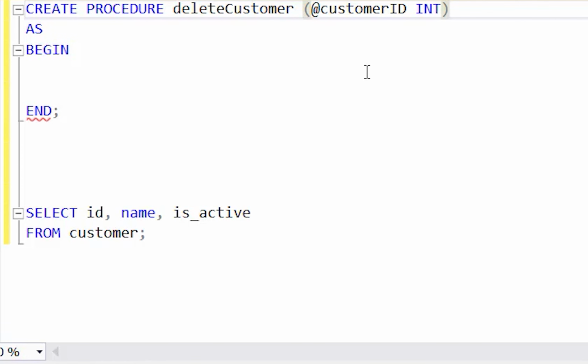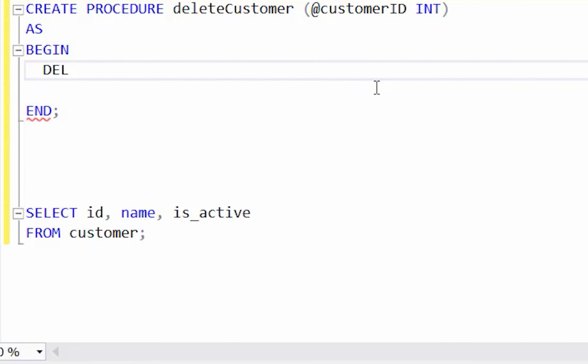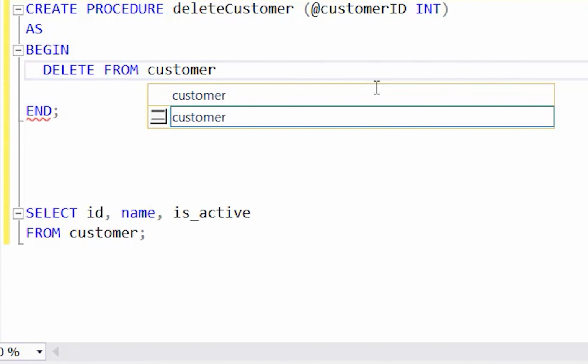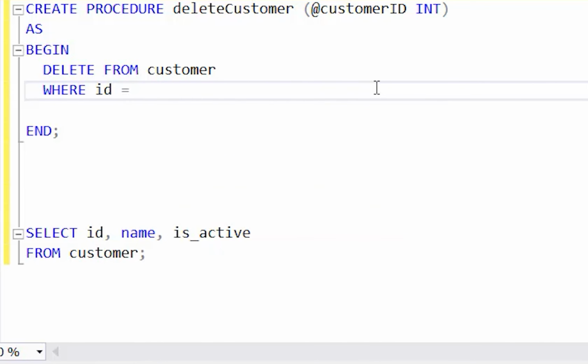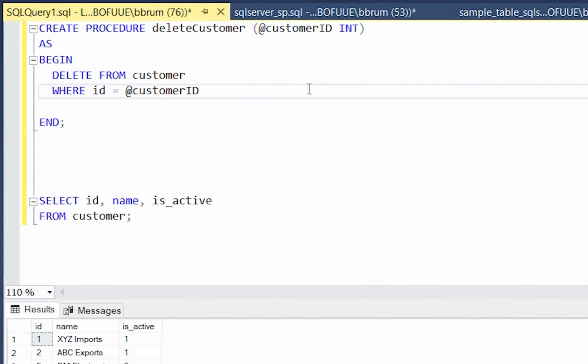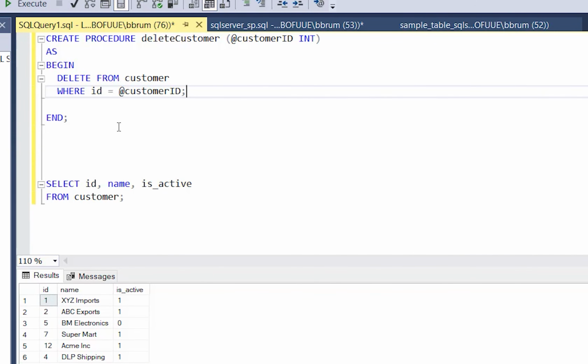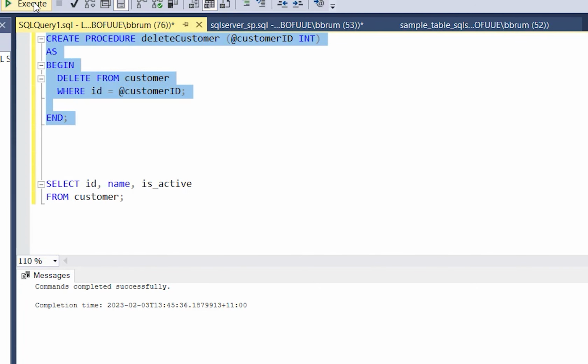Now inside our procedure, we write a delete statement. We delete from our customer table and add a where clause that deletes based on the ID parameter. The procedure is now written. Let's run the script and the procedure is created.